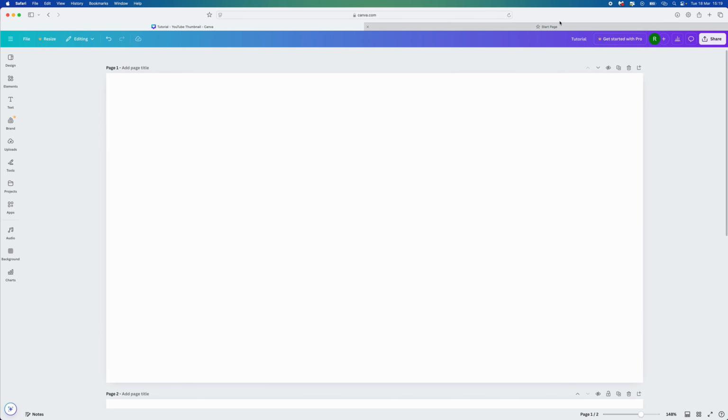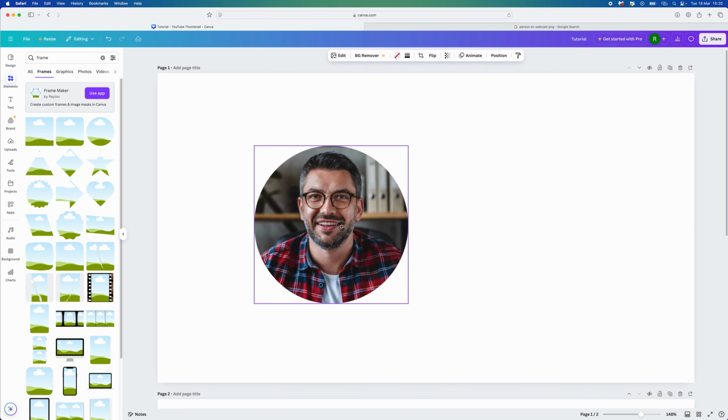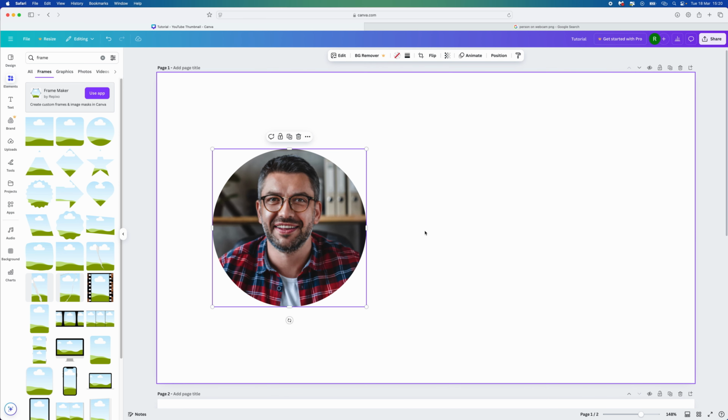And then all we simply need to do is take this image right here, click and drag and drop it into our frame, and as you can see, this has now made this specific image circular. So it's just that simple, guys. That's how you can make an image circular on Canva.